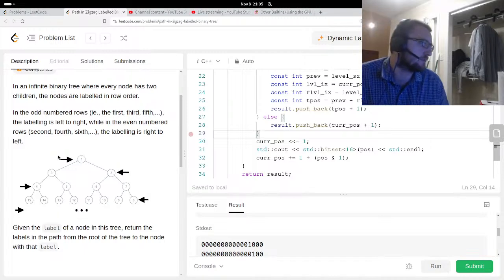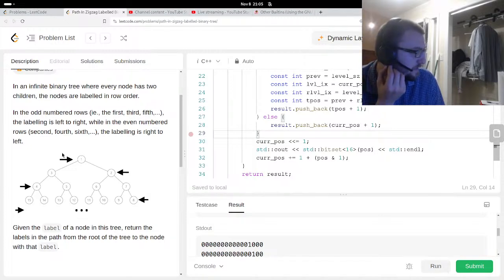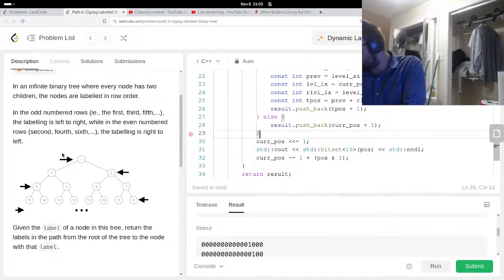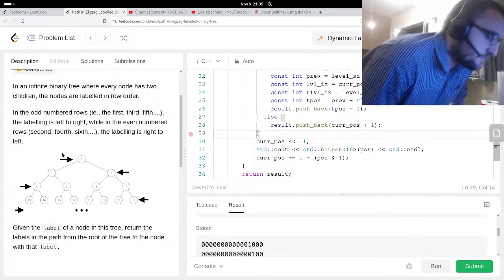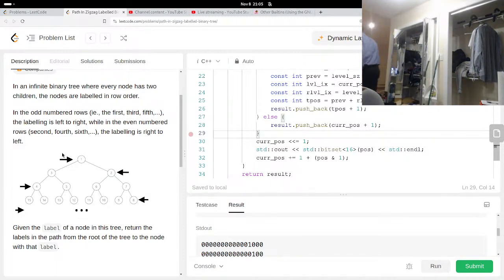No. You go 0, 1, 0 to get to 9. 0, 1, 0. What the heck? This is so confusing. Why am I getting this wrong? Something about this is not making sense. It's supposed to just be process the position bit by bit. I think it's supposed to be reversed. Might be part of the problem. Oh.